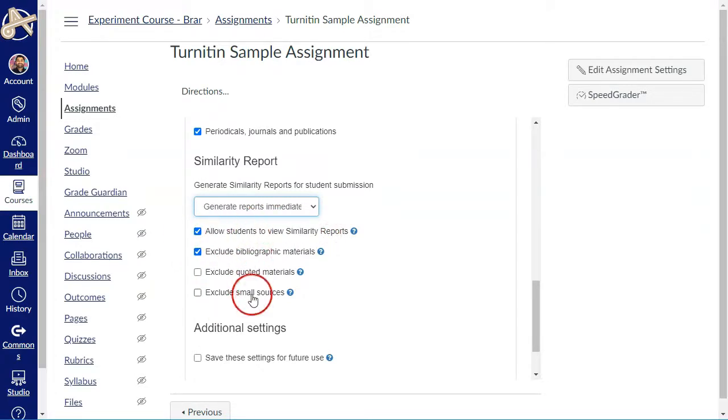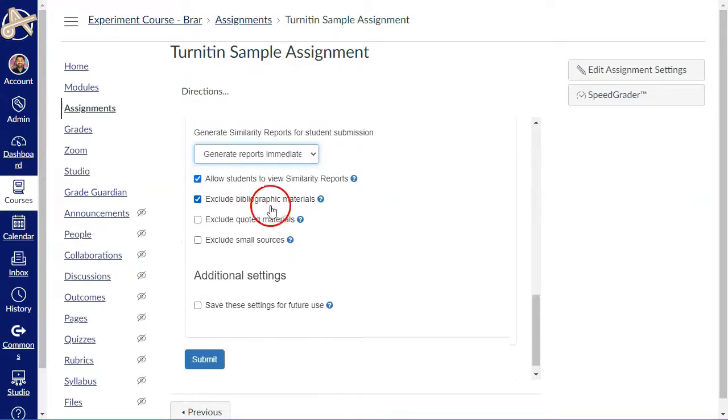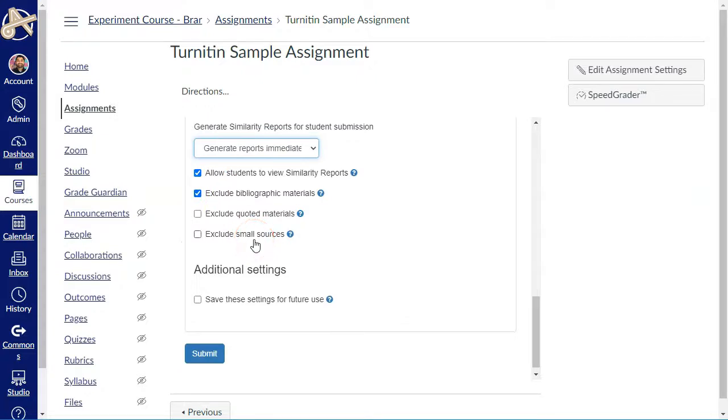Below that are a few checkoff boxes. Allow students to view similarity reports. I'm going to turn that on so that they can see the reports based on the selection I made above. Exclude bibliographic materials. That's your choice. I'm turning that on so that students' bibliography is not included in the similarity report. And the next two options, I'm not turning them on.